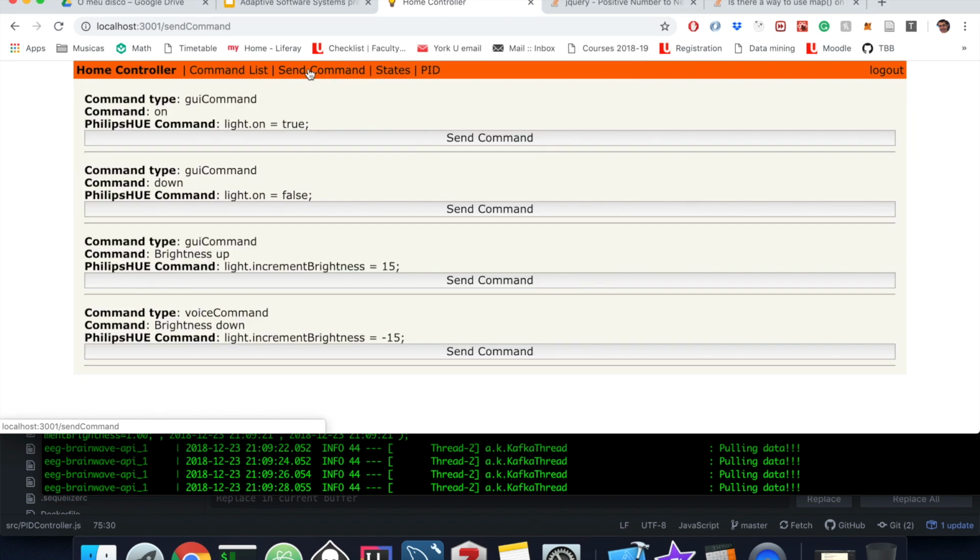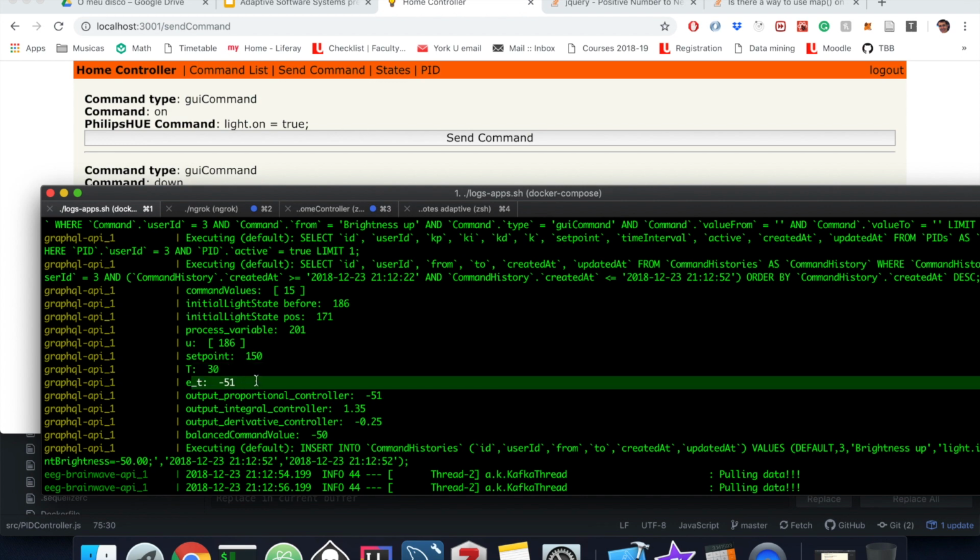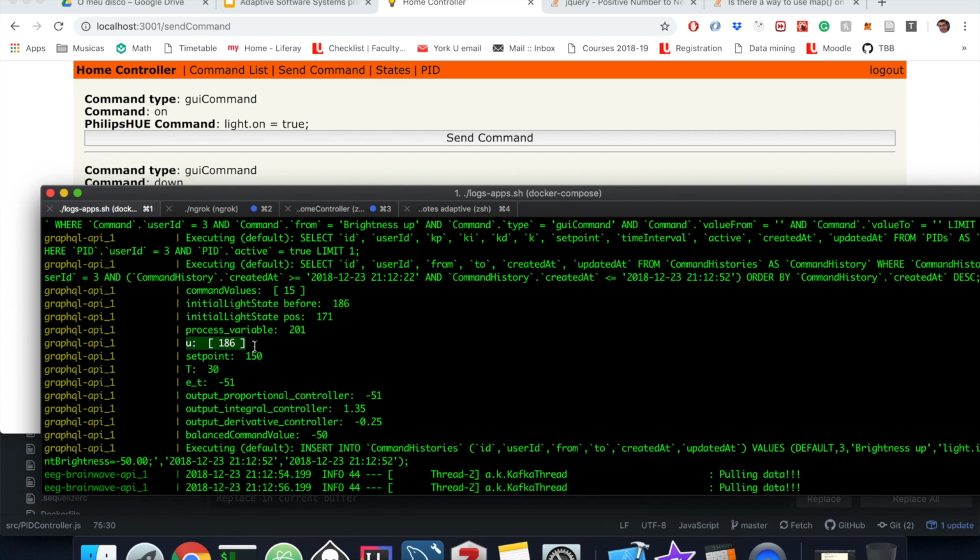We can go to send command here. And as soon as I start sending commands here, I should be able to see those over here. So we have everything here. We have our T here, our error rate is here, our set point is here, our previous utilization. Also I got the output proportion, the integral and the derivative. And then we spit out a balanced command value. So let's say the user's trying to put +15, but we already have a process variable of 201.